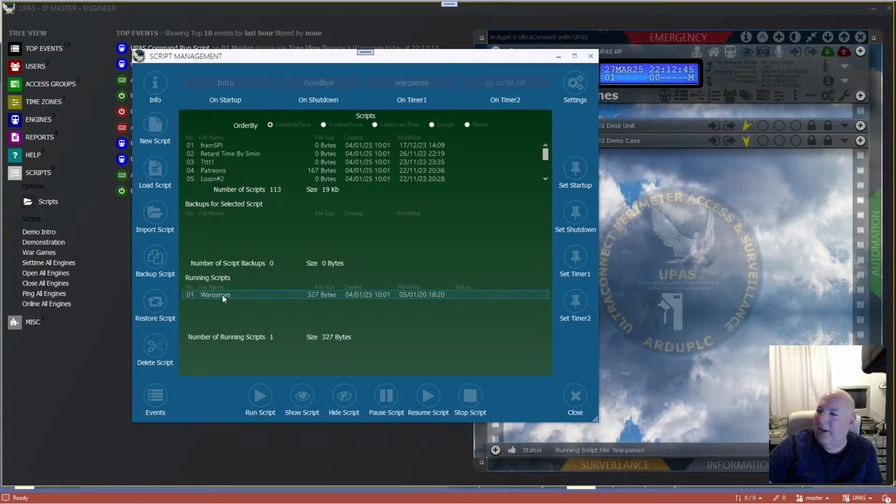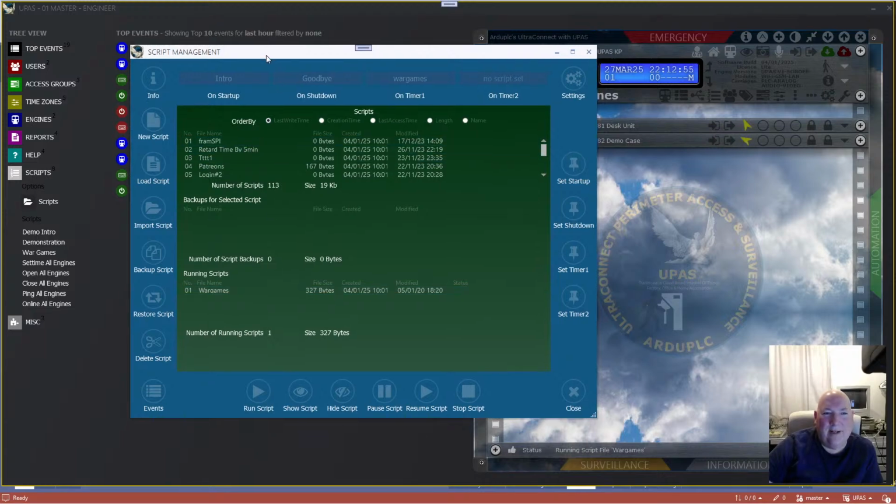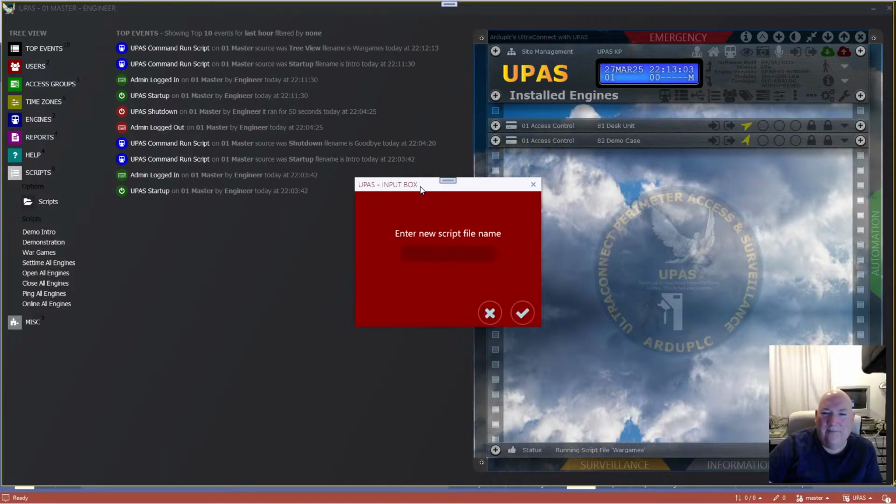That's the script running now. This is your running script here. Now you can run a script. This is script management. The system will run a script, or you can write your own script. You can just enter a new script name. I'll call it lock slide.